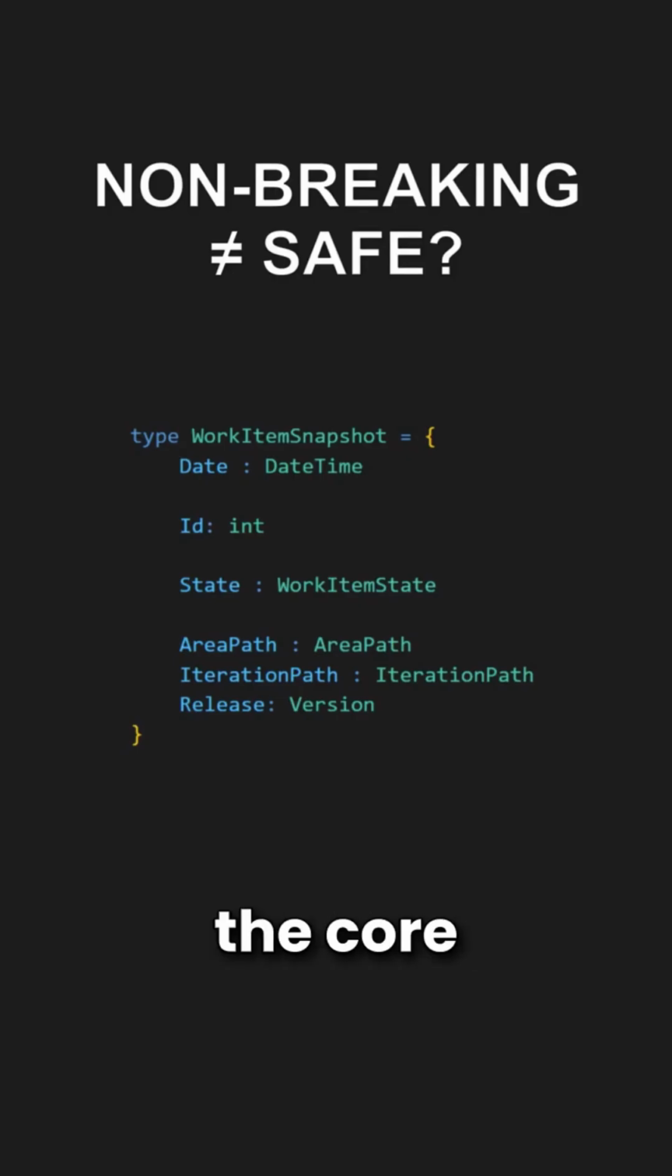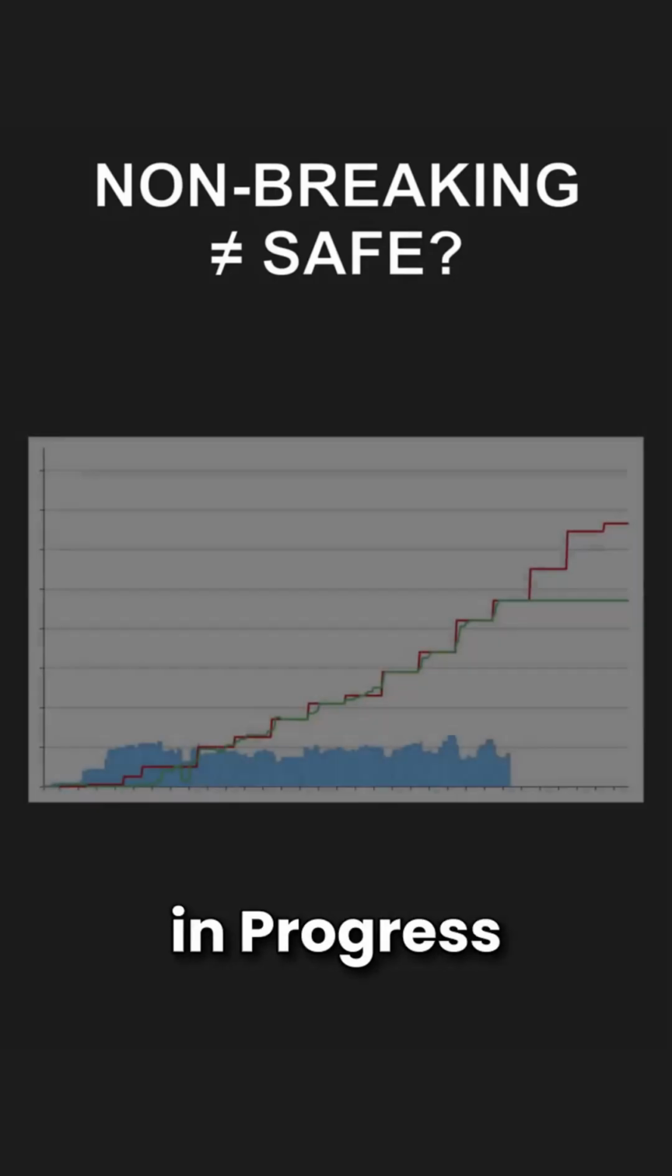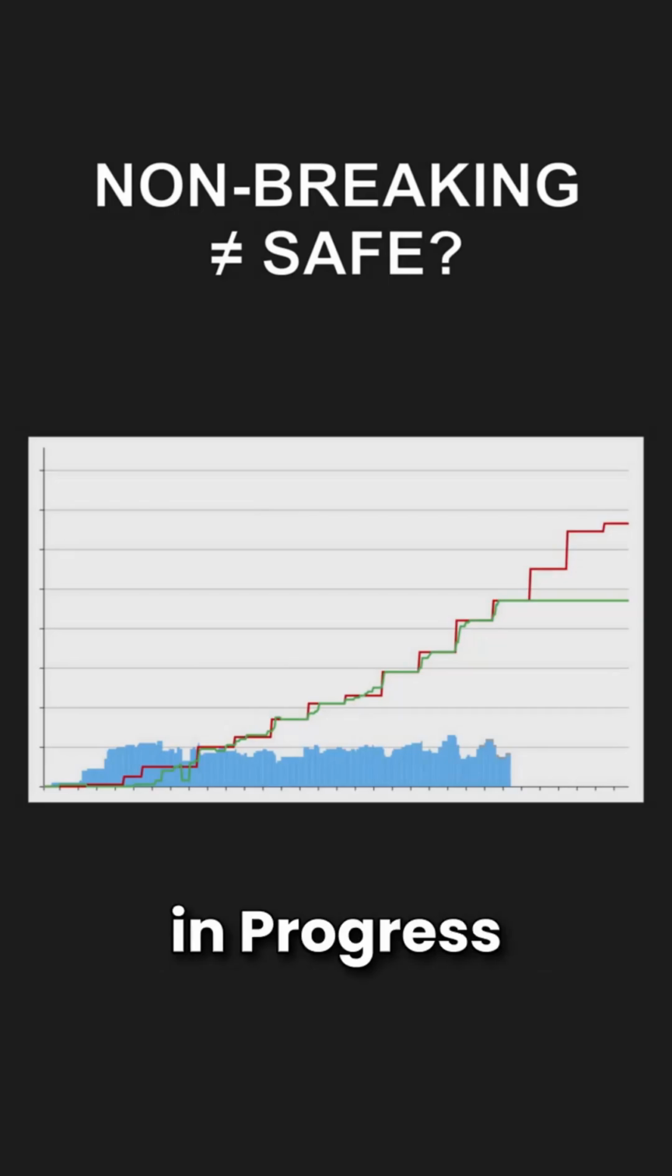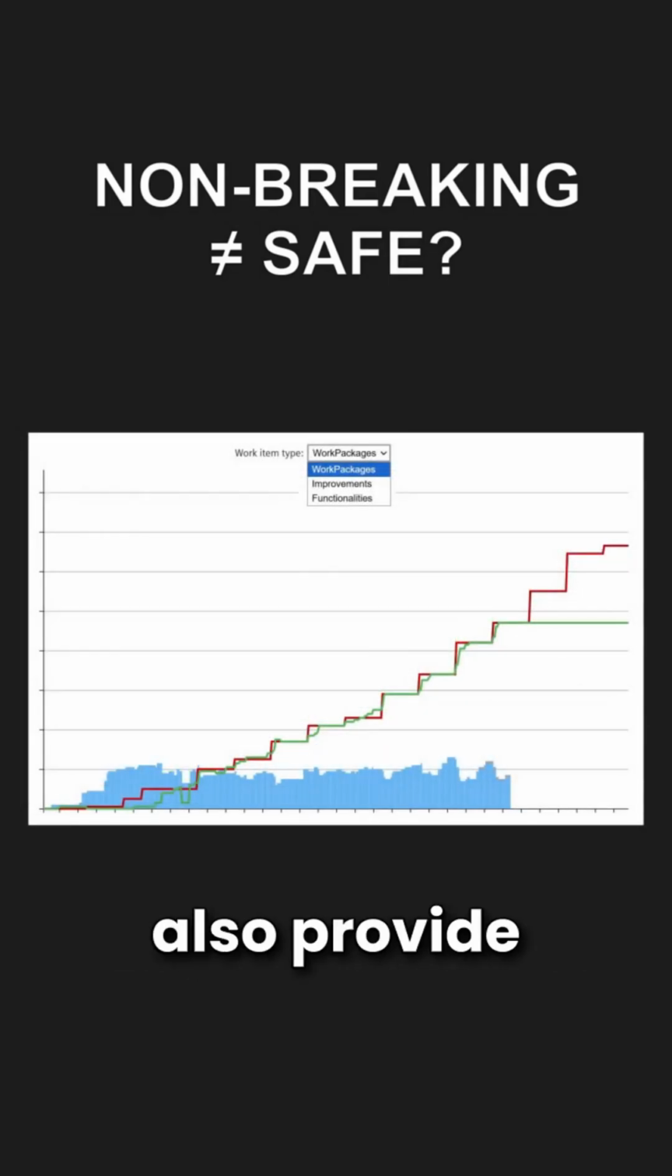This data structure is the core entity of an app called the Work in Progress Monitor. So far, the Work in Progress Monitor only shows work packages. The new request is to also provide monitors for improvements and functionalities.